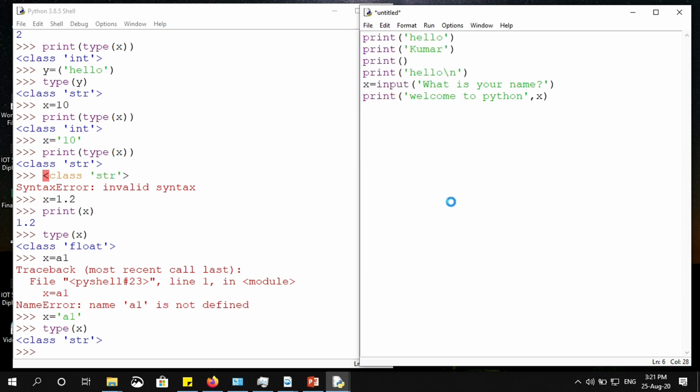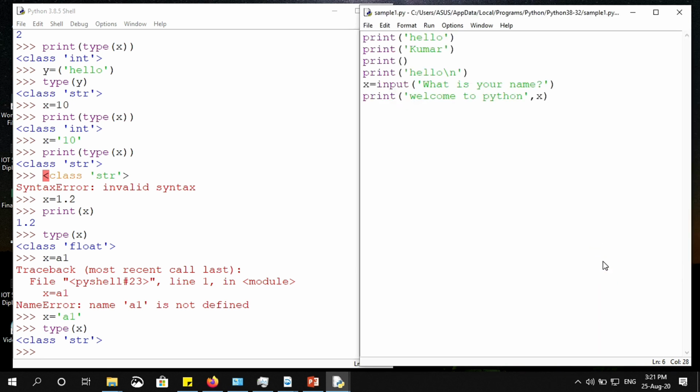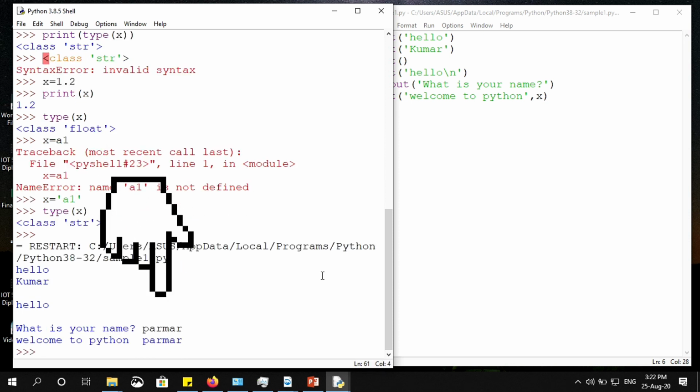Let's save it. This has to be saved with the extension .py as it's a Python file. You can also execute the program by pressing F5, but let's execute it manually. So I have selected Run and then Run Module. So here the output is observed.